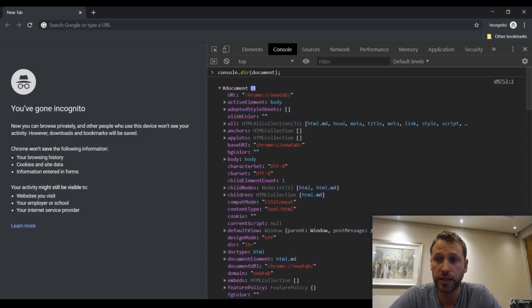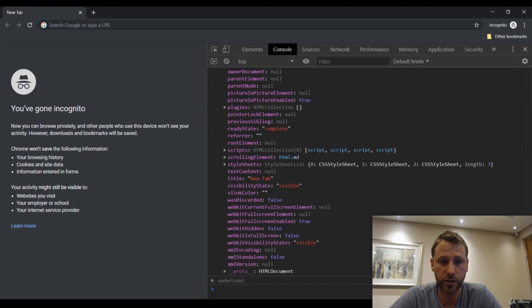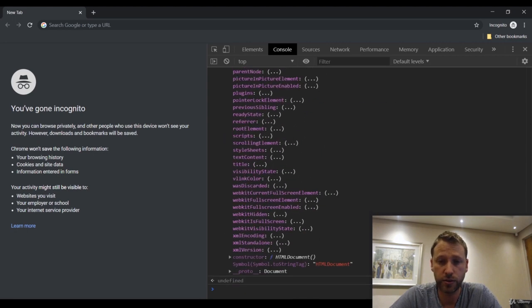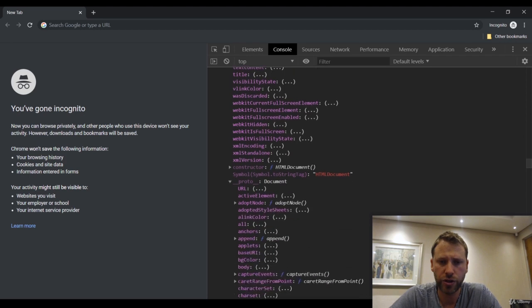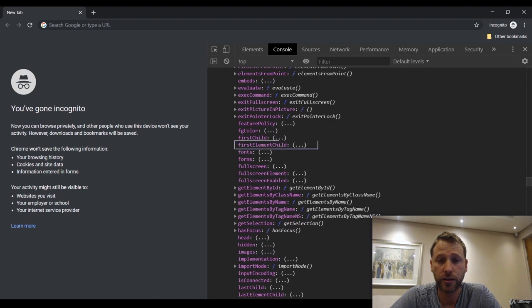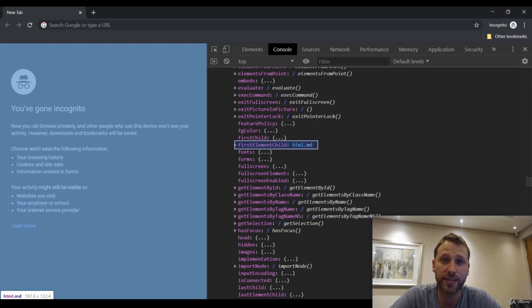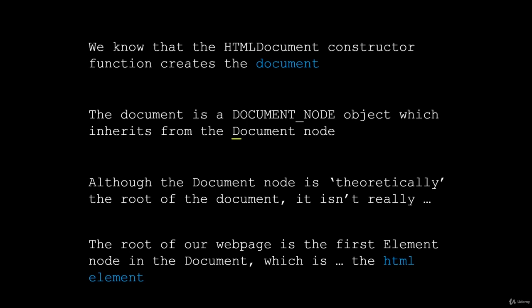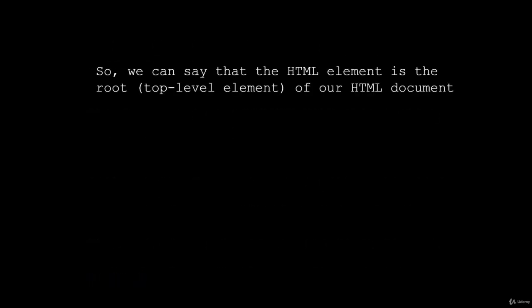We can then scroll down to its proto, which is the HTML document. We can then scroll down to the document. And I just want to show you here, if we look at this first element child, what's in there? There we go. That's our HTML. This is in all practical purposes the root of our HTML document. So we're back here. This is where we left off. We know that the root of our page is in all practical purposes the HTML element. So we can say that the HTML element is the root or the top level element of our HTML document.